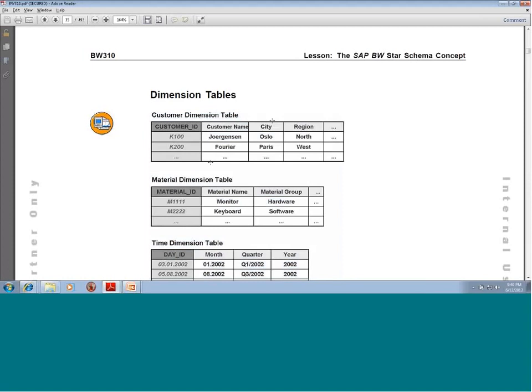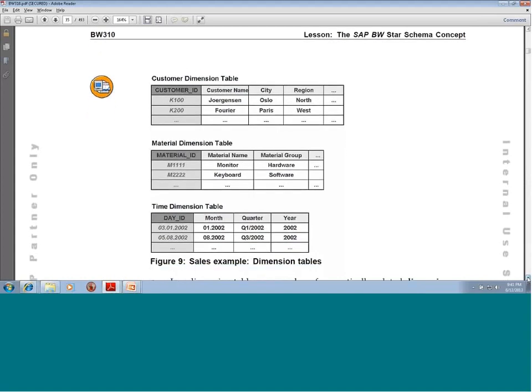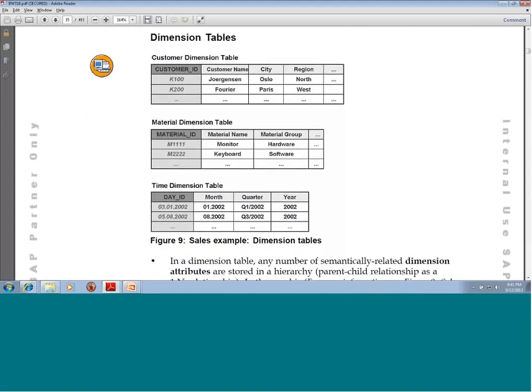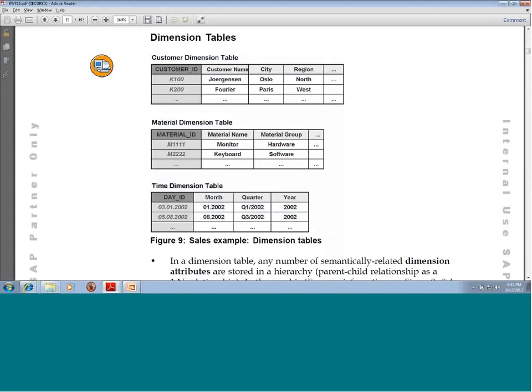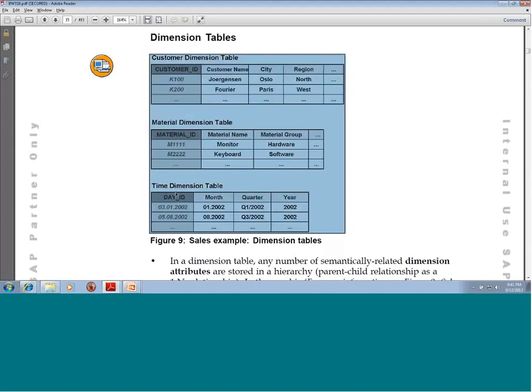So if you look at here, I have no restriction. I created my customer ID. I have customer name, city, region, everything stored in the same dimension table. Similarly, I have material dimension table, time dimension table, everything stored. If you look at it, customer ID is the primary key in my customer dimension. Material ID is my primary key in the material dimension. And day ID is the primary key in my time dimension table. This is how I have stored my dimensions.